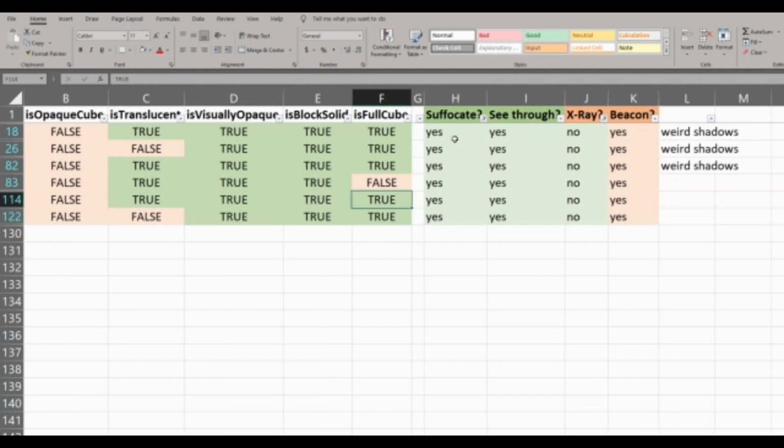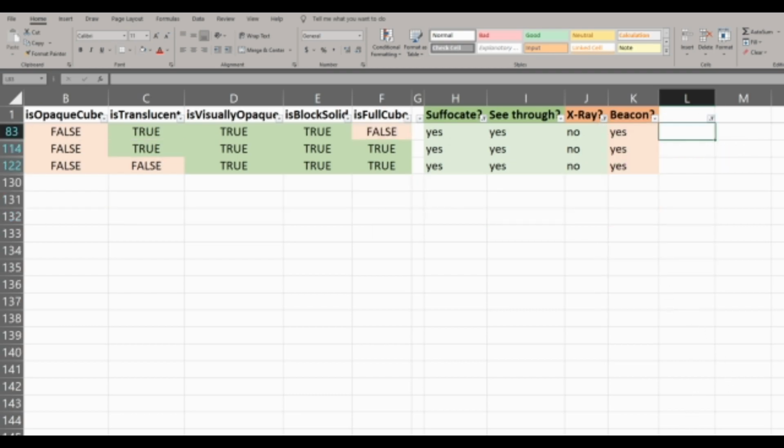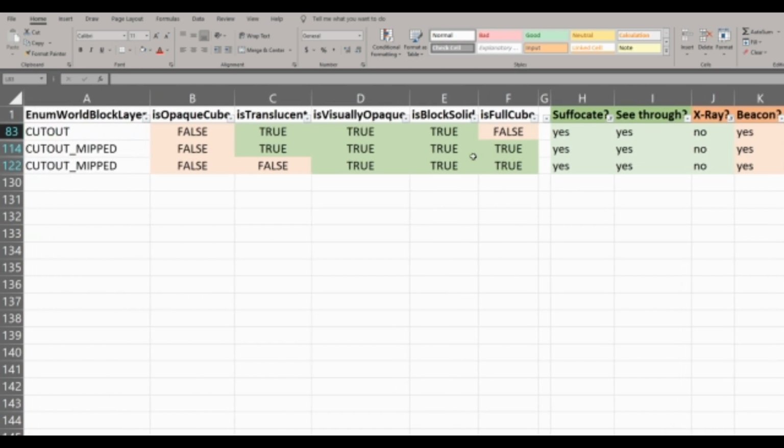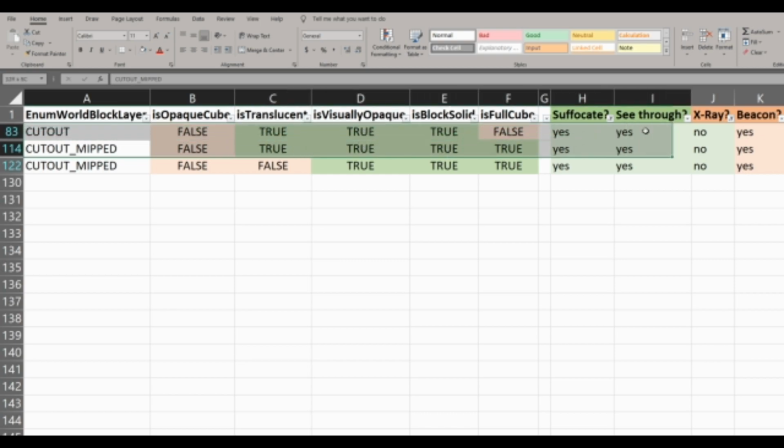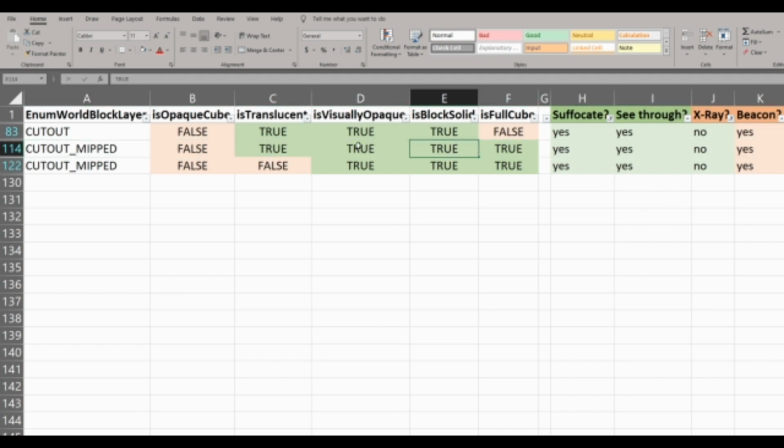What's even weirder is the weird shadows, as I demonstrated a couple clips ago. So now we've got to decide, do we want weird shadows or not? I think let's not have weird shadows. That leaves us with 3 options, 3 compromises. Here we are. I think this is the ideal option, because what I've noticed is that these 3 have to all be true in order to suffocate mobs.